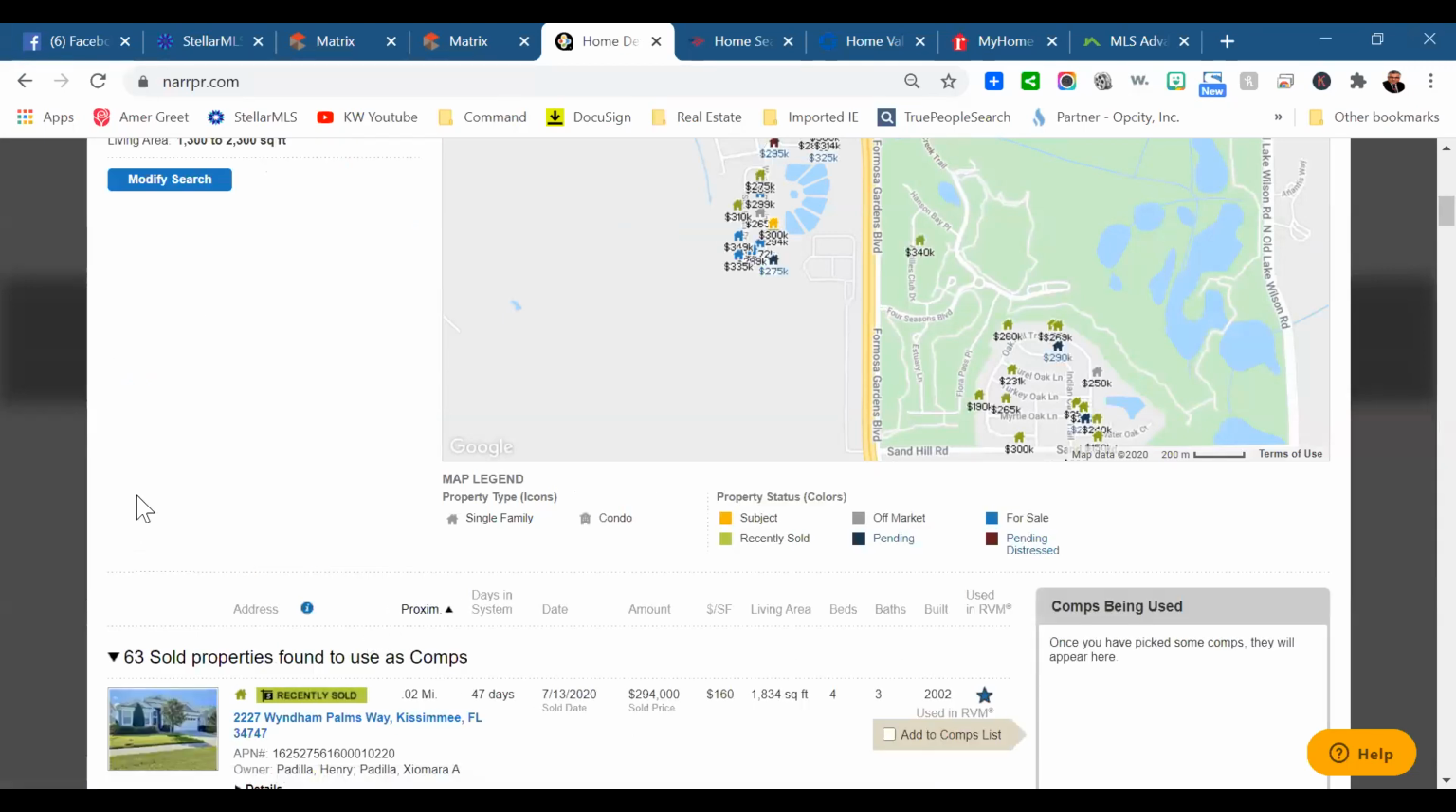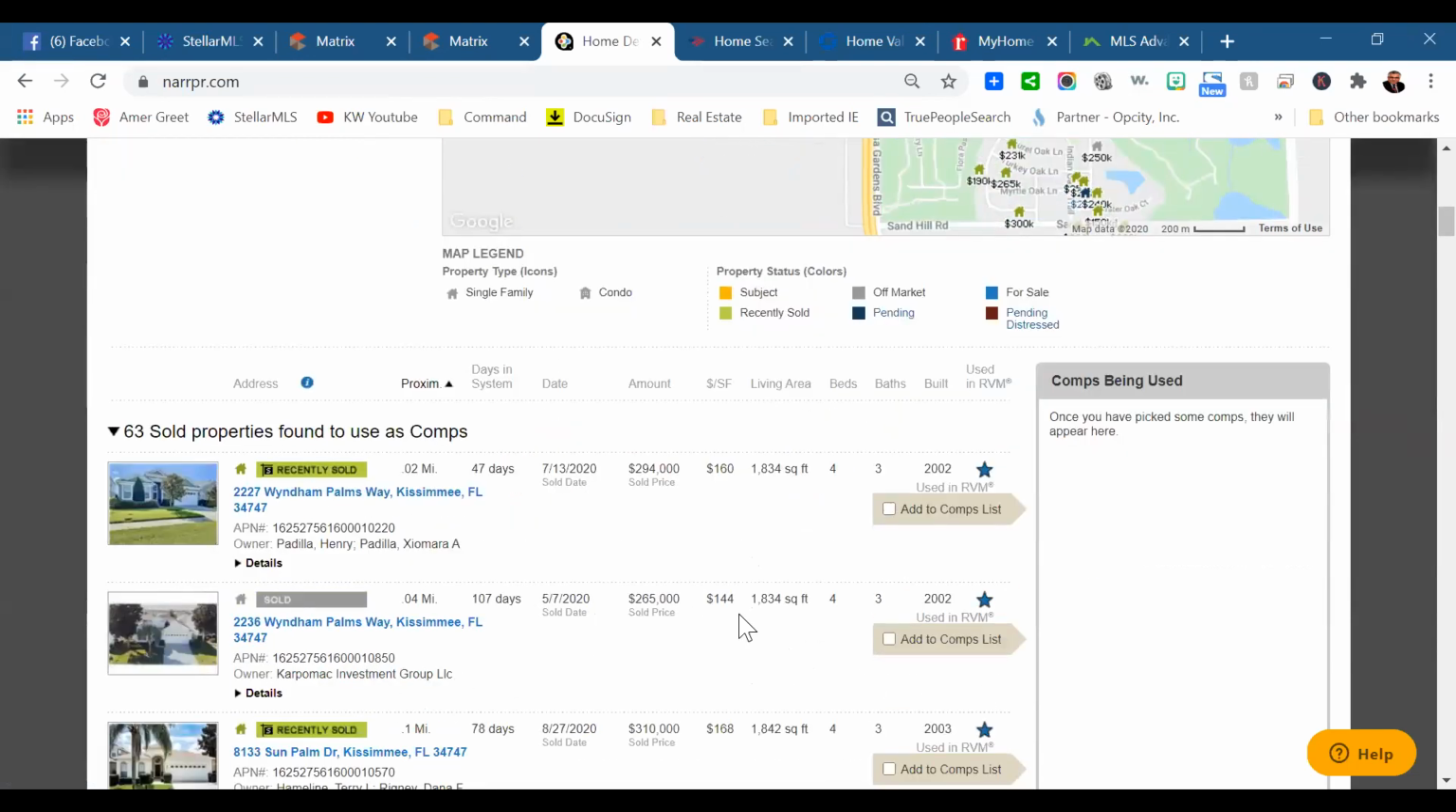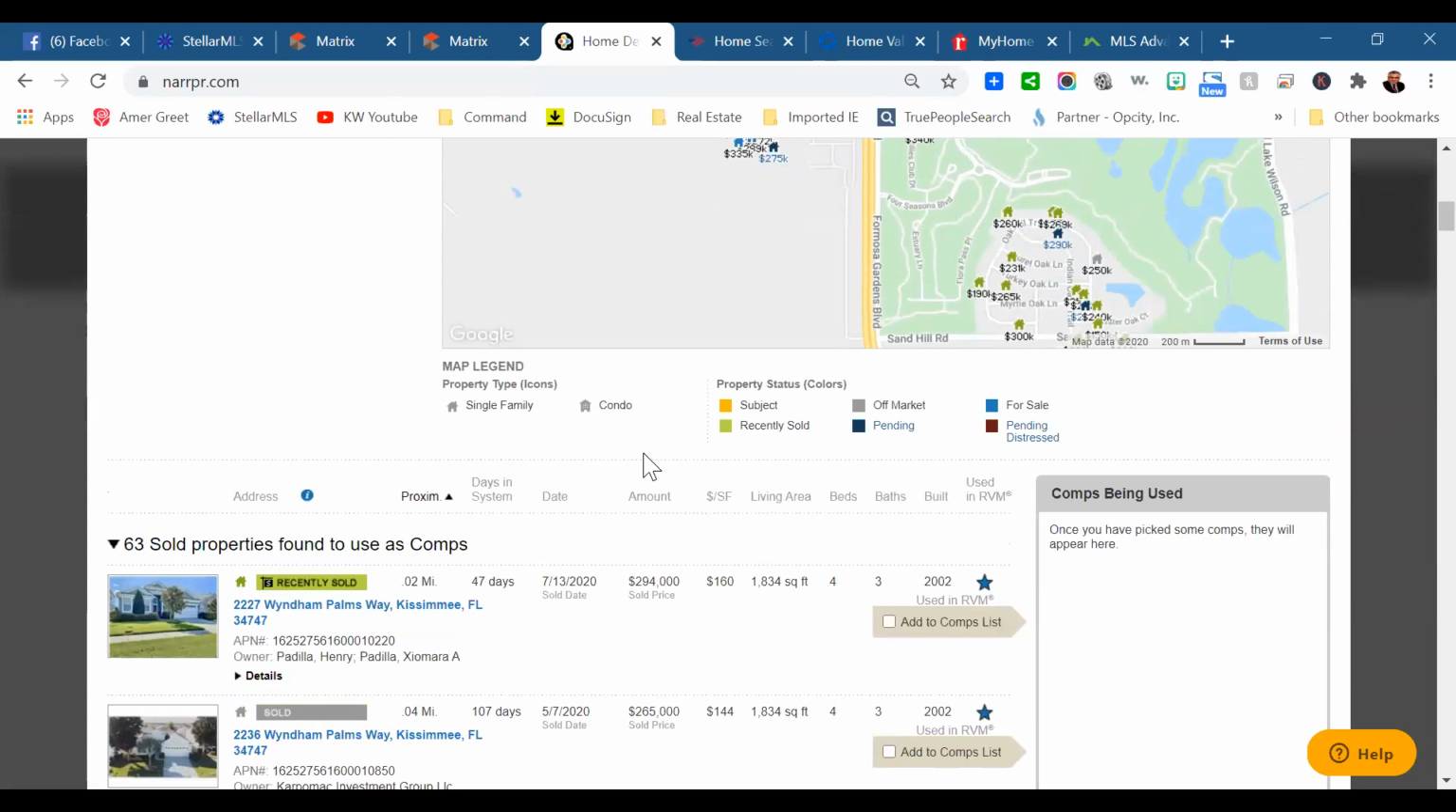So it gave us 63 sold properties to choose from. A potpourri. That's wonderful. All right, so bring a little attention to this. The subject property is in yellow. Recently sold is green, if you see the legend there. Off market in gray, pending, for sale in blue, and pending distress. Oh, we have distressed properties in there. Yep, there are still distressed properties out there.